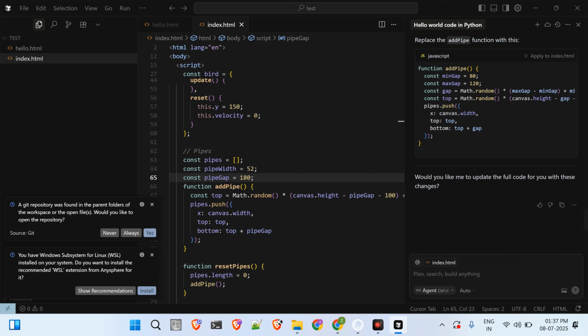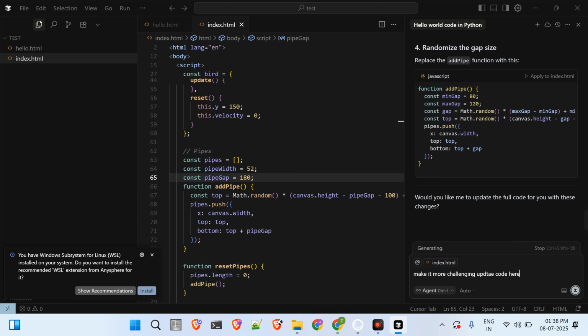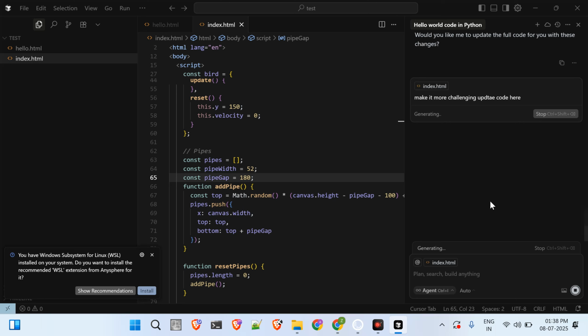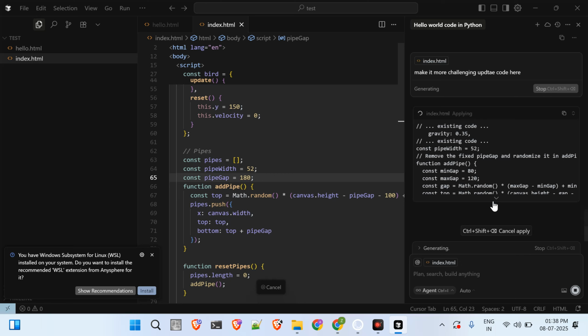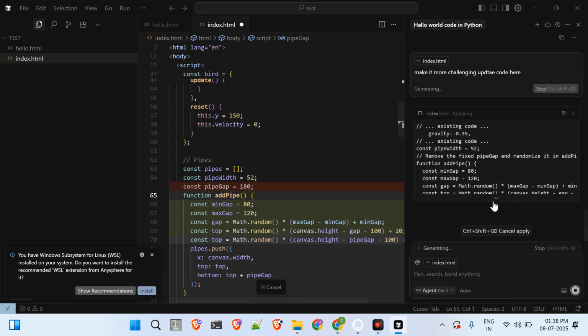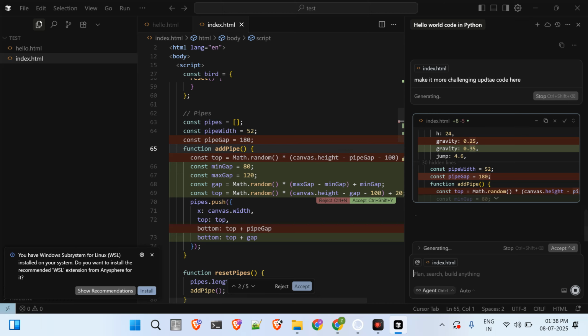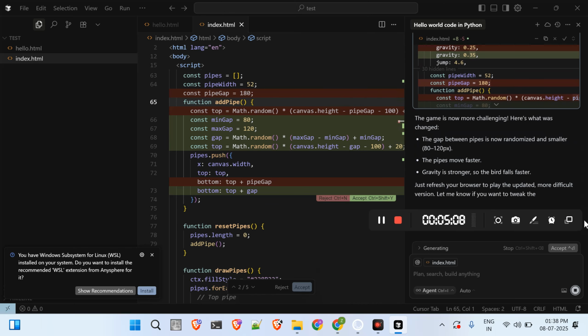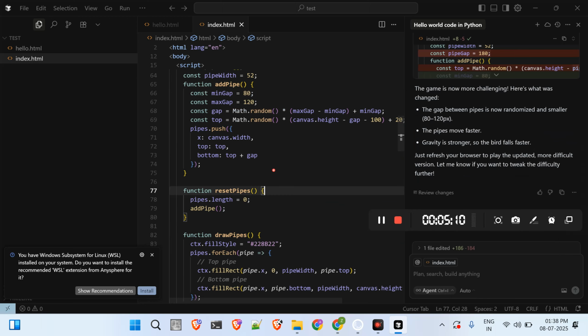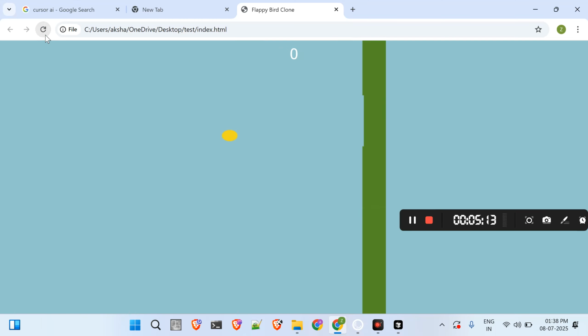So let's see what it does. I don't know whether it will update the code from the file or not, but it should do something. Okay, so as can be seen, it has implemented some changes. I can click on accept and I will accept the changes. Code has been saved. I'll go over here and I'll refresh the page.